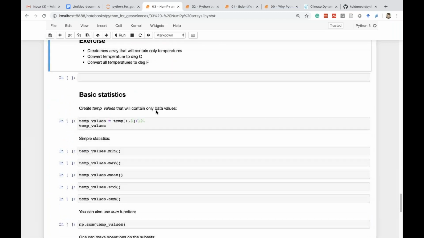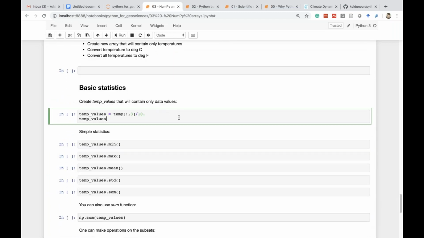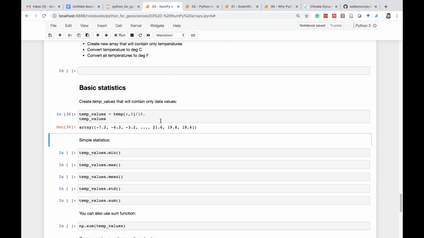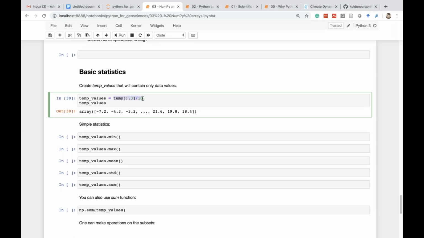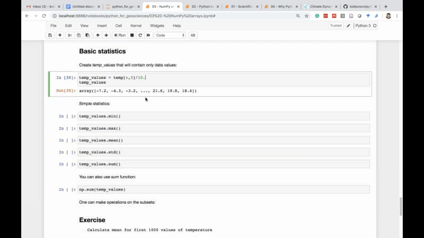Exercise, you can do it by yourself. Basic statistics. Here I just generate some temperature values. I use all the temperature values that I took from this file. This file is actually, I think, a temperature record from Hamburg.